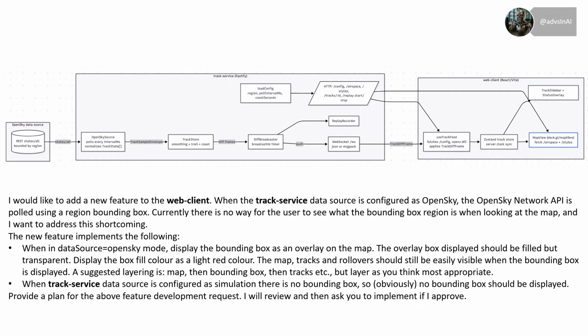Key dependencies for the track service include Fastify, Pinot for structured logging, and Zod for configuration validation. On the right-hand side is the web client. The web client is a React 18 single-page application built with Vite that renders the real-time aircraft track visualization in the browser. It connects to the track service via WebSocket and receives track difference frame messages at 10 Hz, which it merges into a Zustand store that maintains normalized track entities containing both current and previous states for each aircraft.